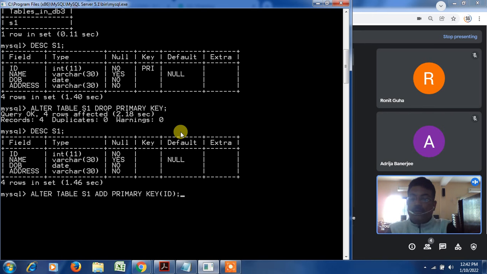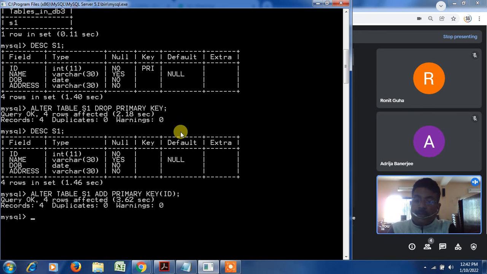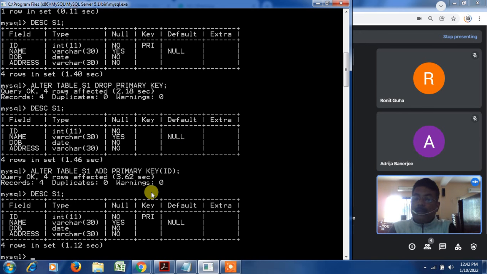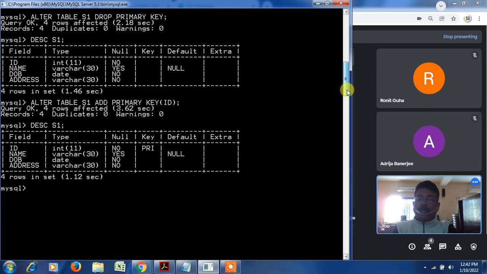So what will happen? ALTER TABLE S1 ADD PRIMARY KEY (ID) means the primary key has been added to the ID attribute in relation S1. Okay, the message will come, query okay, it has been added. Again, by using the DESCRIBE command you can confirm it. In this way you can add the primary key, and I had shown you how to drop the primary key.